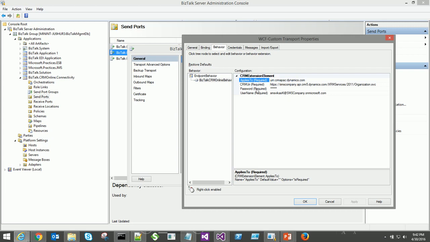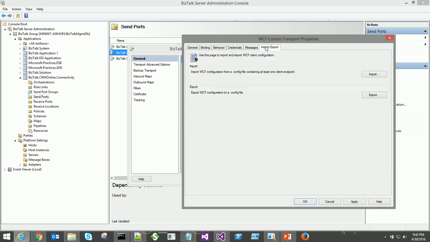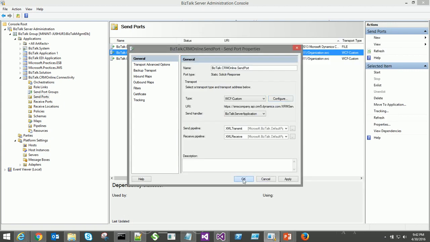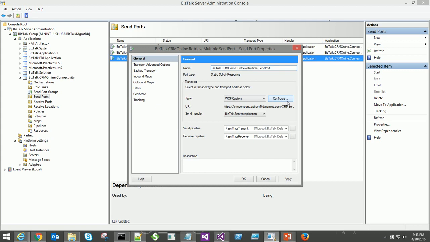Okay, so next, this is the password. I will be updating the password. The credential will be default. Message will be default. And import and export are all default configurations. Okay, so I'll be updating the password in this port as well.